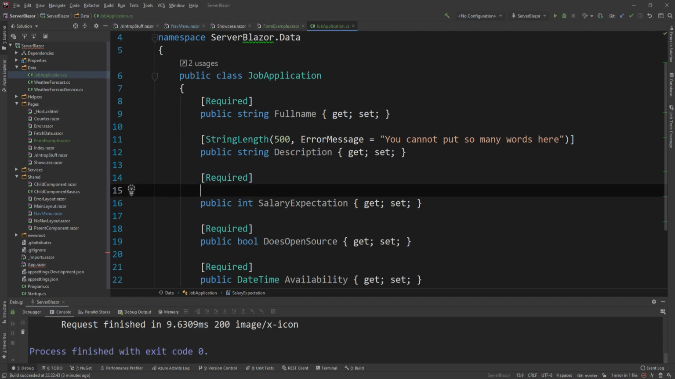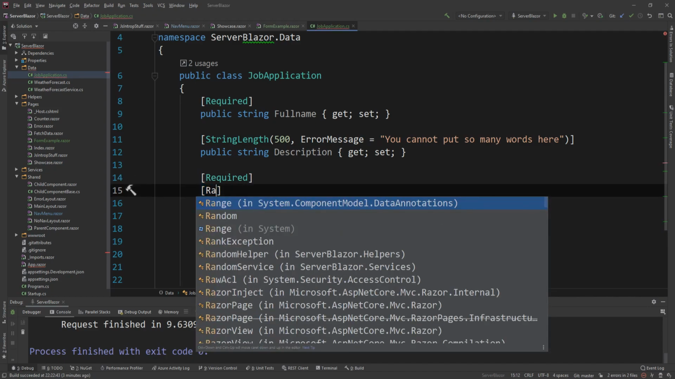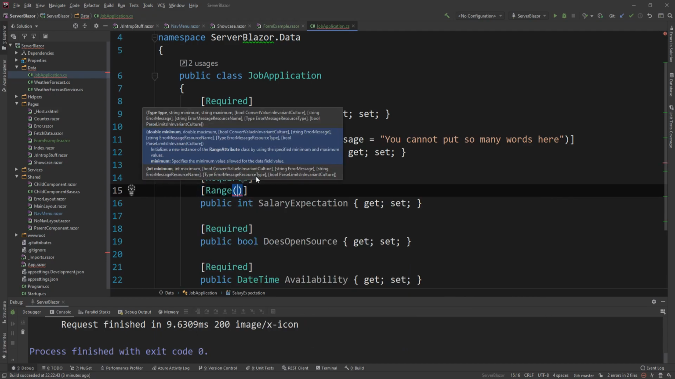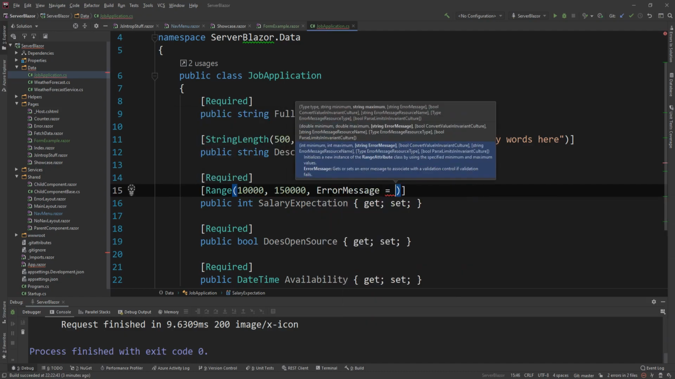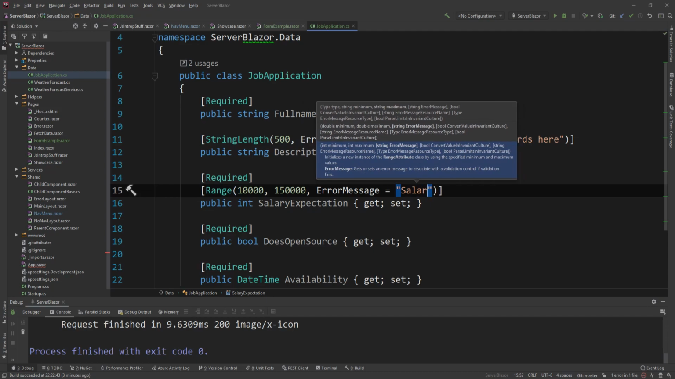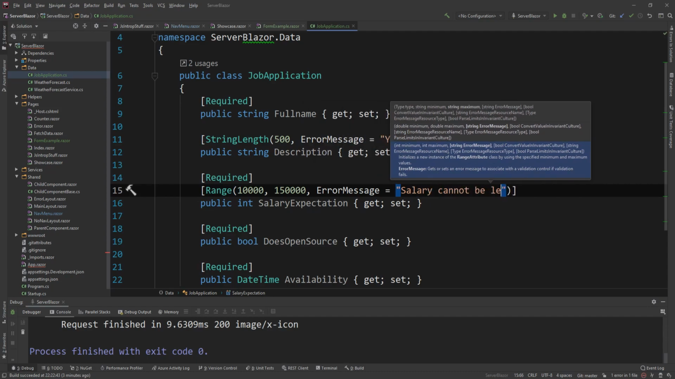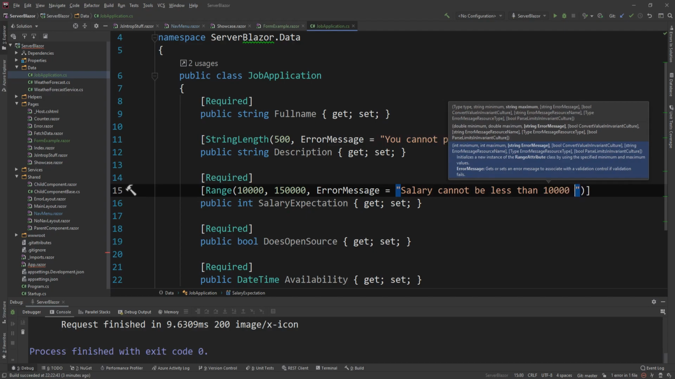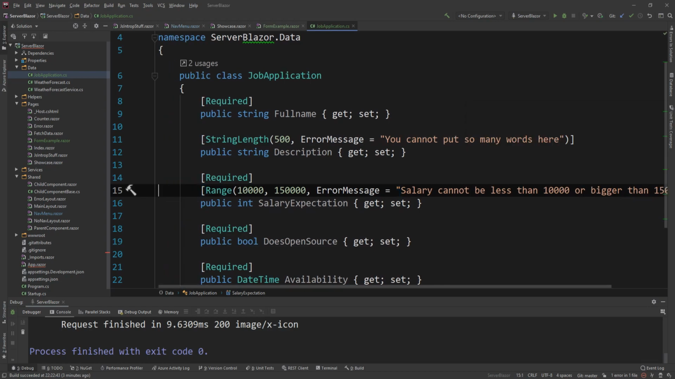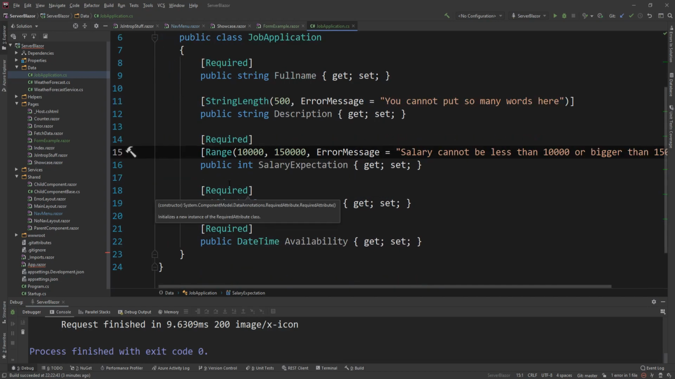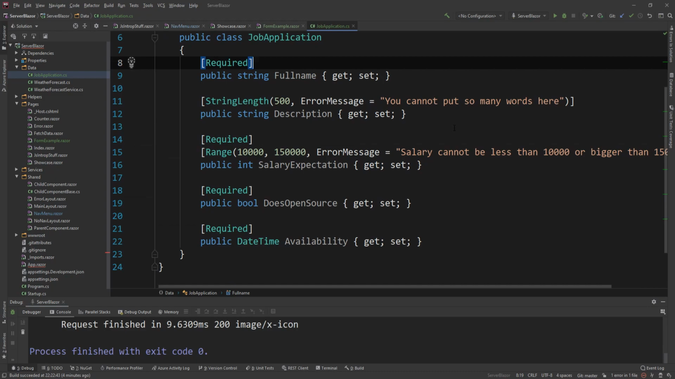Another thing is if you want to be within a range, so let's say the salary expectation potentially shouldn't be negative, even though it's an int and you are allowed to do that. So you can set the minimum, and the minimum would be, I don't know, 10,000, and the maximum can be 150,000. And then you can have an error message saying salary cannot be less than 10,000 or bigger than 150,000, whatever that represents anyway. And of course, pretty much any other data annotation as an attribute would work in this scenario.